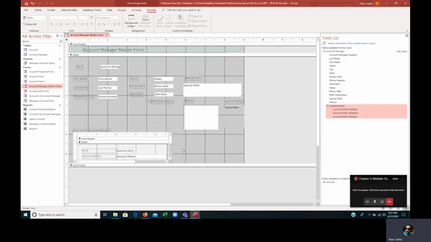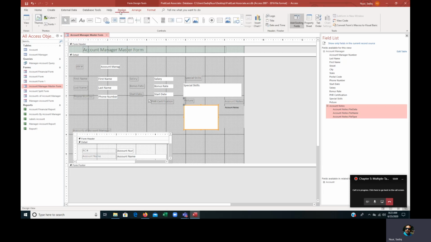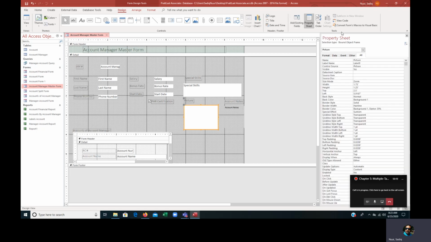Now we're gonna fix the picture. So select the picture text box. And then let's go to design tab, and then you will see the property sheet under the tools, and then here it says size mode. Now the size mode is zoom. I will go here and I will make it stretch, so the picture will be stretched. Whatever the size is gonna be, it's gonna stretch itself automatically.